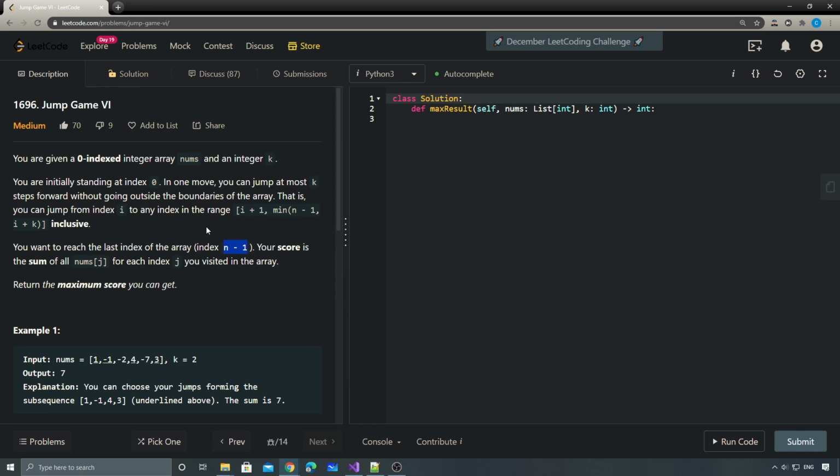And you can only jump forward at most k steps, which means that you can jump from 1 to k at most, and you need to return the maximum score you can get. So the score is the sum of all the numbers at the indexes you have ever visited.